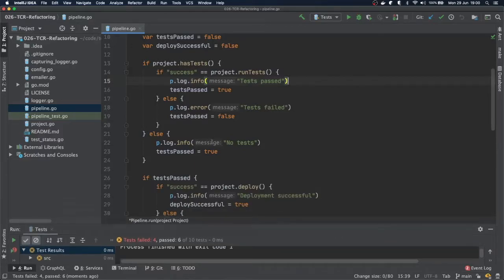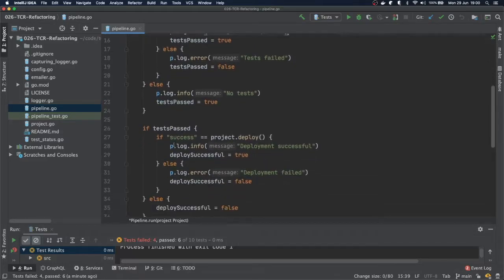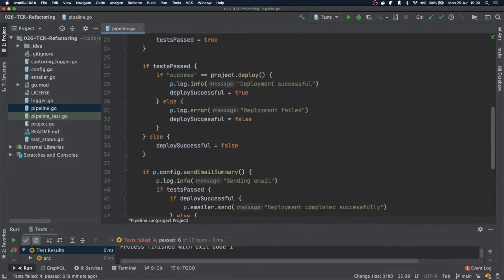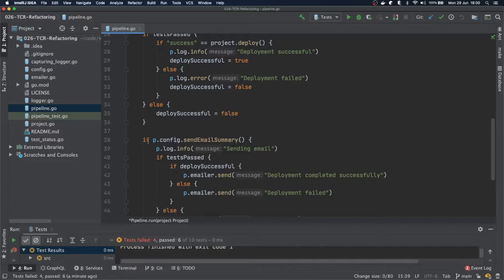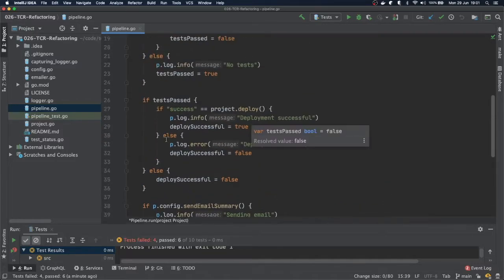So now let's make a start on refactoring our code. The code that we are refactoring is creating a basic pipeline for testing and deploying an application. We are passed in a project, we run the project's tests, and depending on the success or failure of those tests, we do certain things. And then if the tests pass, we then try to deploy the project. And again, if that's successful, we do a different number of things. And then we move on. So the final part of the pipeline is, once everything's completed, we email out what happened during the testing and deployment phase of the pipeline. So let's make a start.